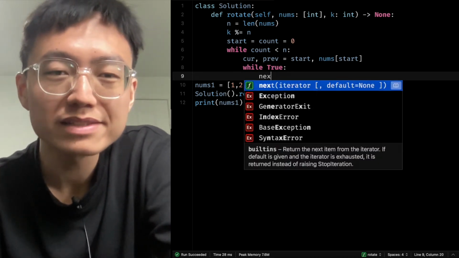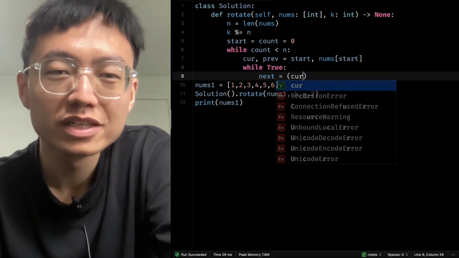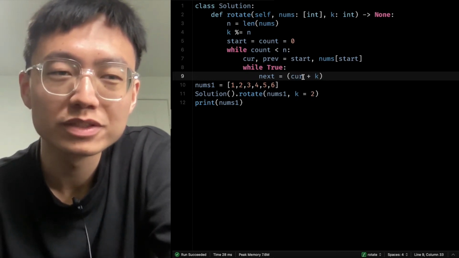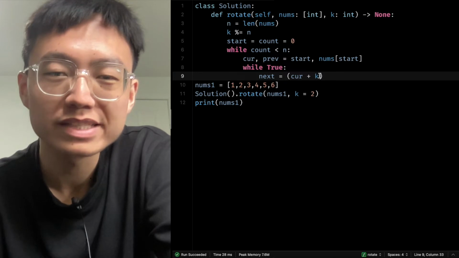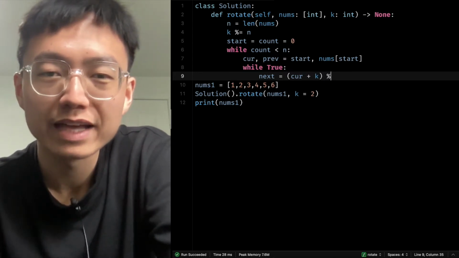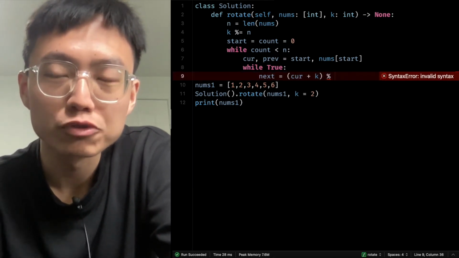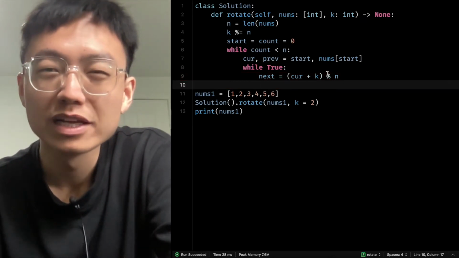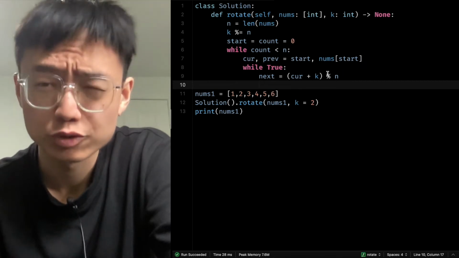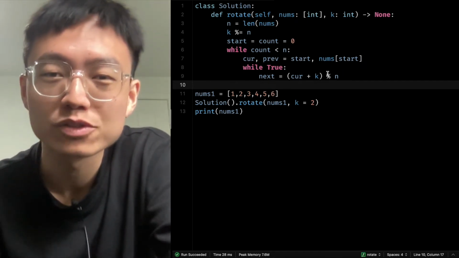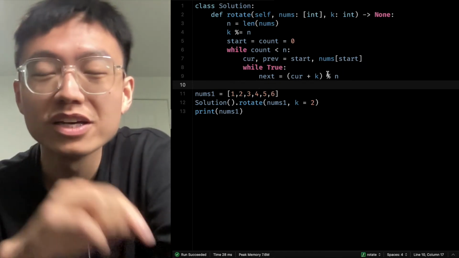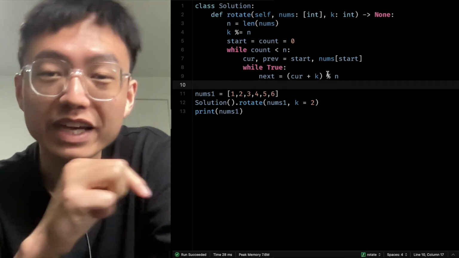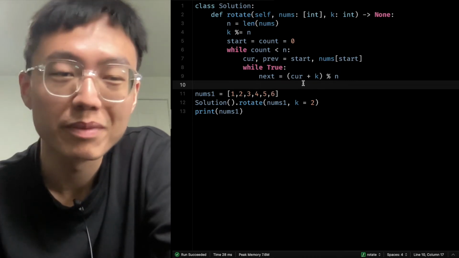We set a next pointer, which is the current plus k. So current is pointing at the current element, and plus k is how much we want to shift, and then we take the remainder by n. If we move too much to the right, until it's bigger than n, we just put it back to the beginning, so it will only take the remainder, right?